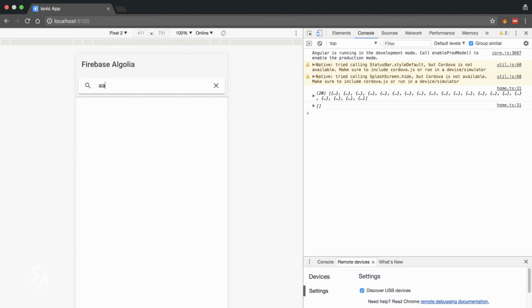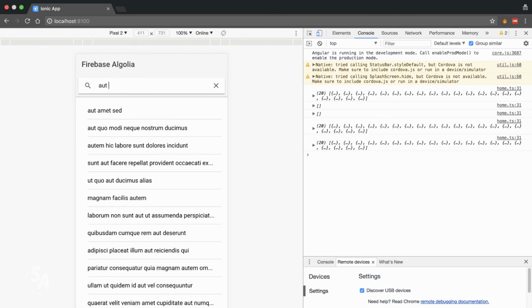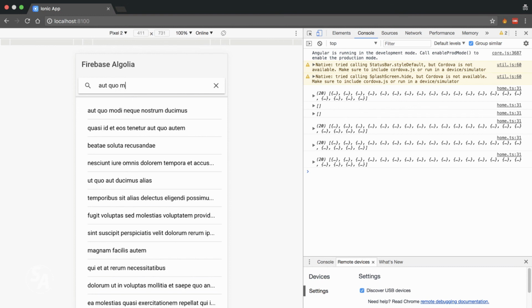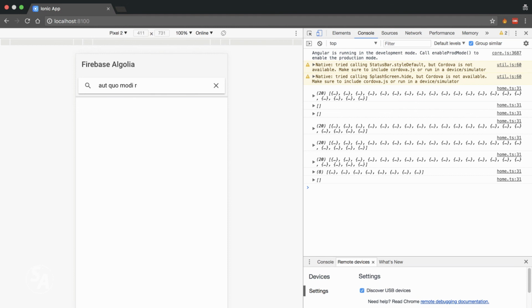So as you can see, as I type, the matching results are displayed on the page in the ion list. So you can see that the search is pretty fast. It almost looks like that we are searching in real time. So go ahead and try it out. I hope that Algolia can be an answer to a lot of questions that Firebase developers have in their mind.